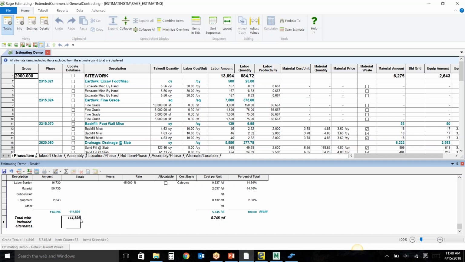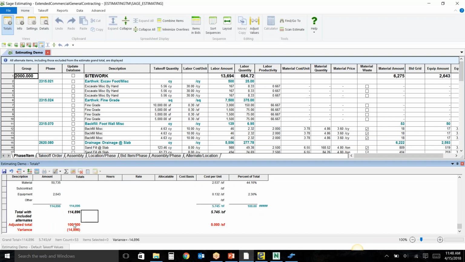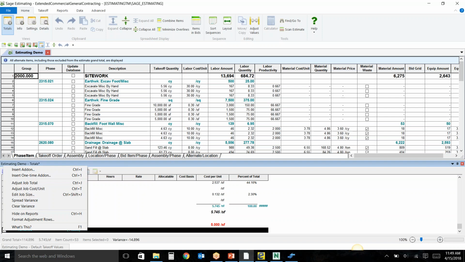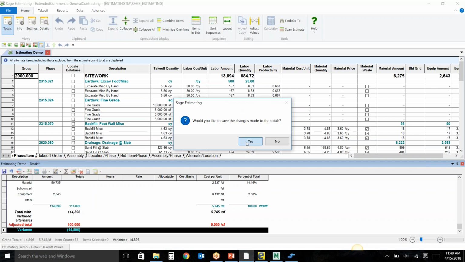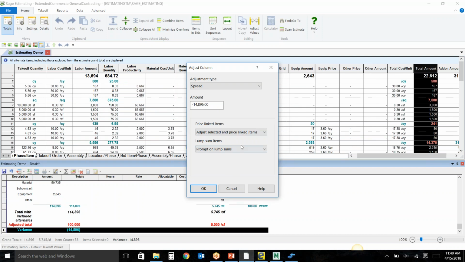So if I go in here and I want to manipulate the overall total, I'm going to go into the system and say, I really need to be at $100,000. And it's going to pull up that variance of $14,896. Now, I actually want to spread that variance across my entire estimate. It's asking me, do I want to save the changes I made to my totals? Yes, I do. It's asking me, do you want to take that $14,000 or $15,000 and spread it across your entire estimate and your overall lump sums? And I hit yes.